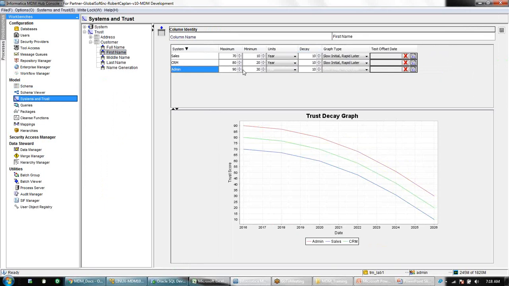Because eventually, if there is a trust on the column, MDM will calculate the trust. And if you have given the admin system less trust, for example, if I give admin 90 here and I give admin 50, then even if a data steward makes a change, he updates the first name column, it will not get reflected into the base object level because the trust is less.